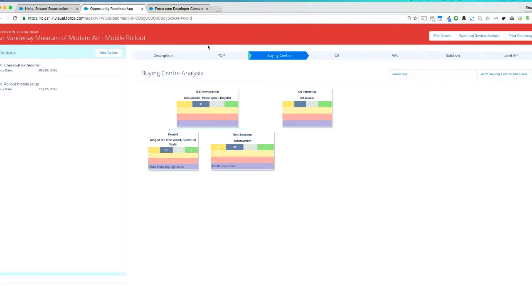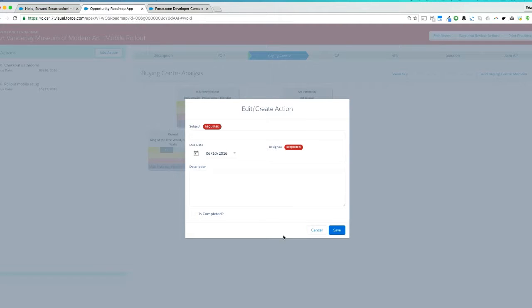What we have here on the sidebar basically creates tasks and activities within the page. So you can just click it and create. We're also using some autocomplete components. On the back end, it doesn't use a lot of Apex controllers. We actually use a lot more remote objects.